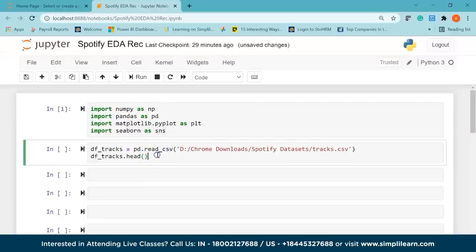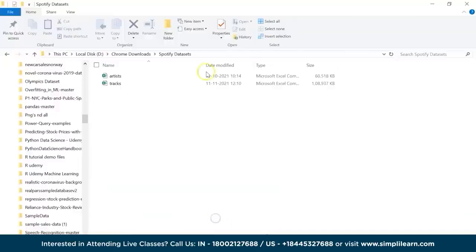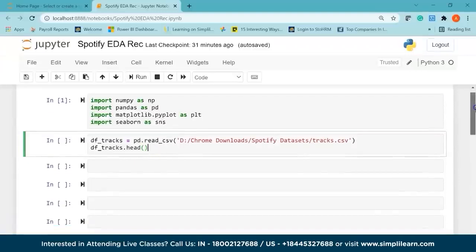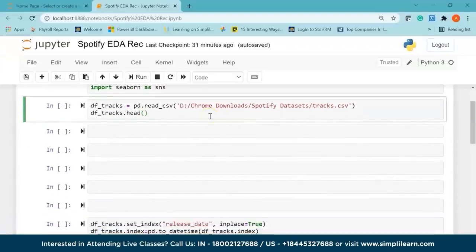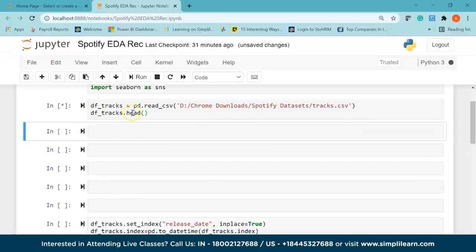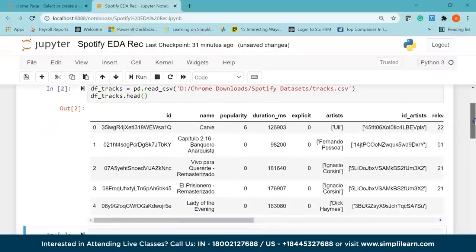Alright. And in the next cell, I'm going to load my dataset using the pandas read_csv function. I have my location already put here. Let me show you the location where the data sets are located. Under Chrome downloads, I have a folder called Spotify datasets. Let's import and check the first 5 rows in the dataset. For that, I have used the head function. There you go. Here you can see my first 5 rows of information from the dataset.